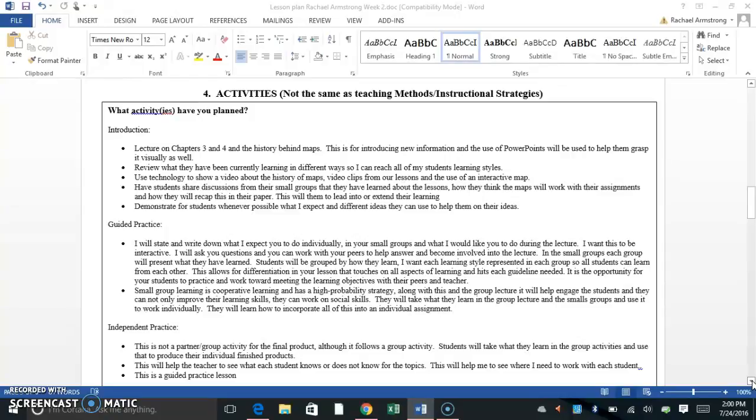The small group learning is cooperative learning, and it is a high probability strategy. Along with this, the group lecture is going to help engage the students, and they can not only improve their learning skills, they can also work on their social skills. They will take what they learn in the group lecture and the small groups, and use it to work individually. They're going to learn how to incorporate all of this into an individual assignment.